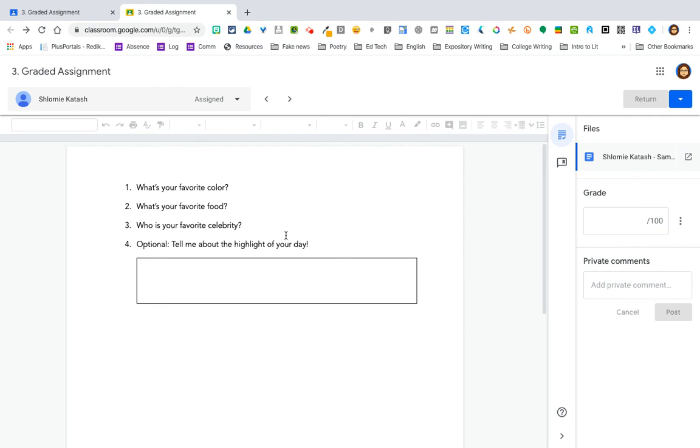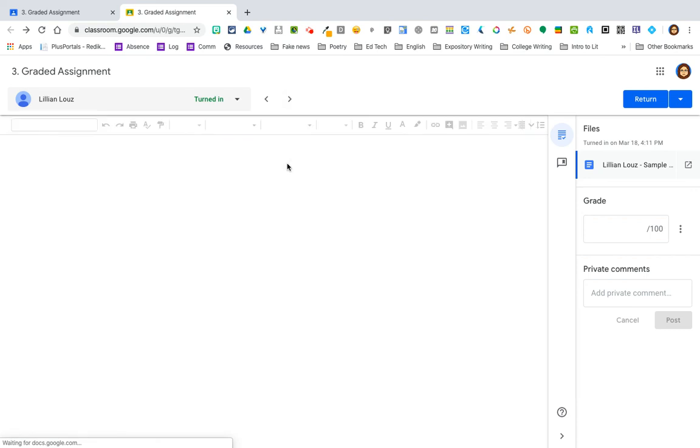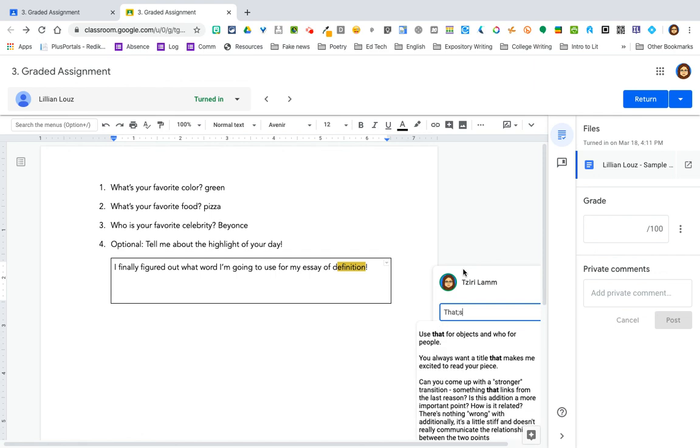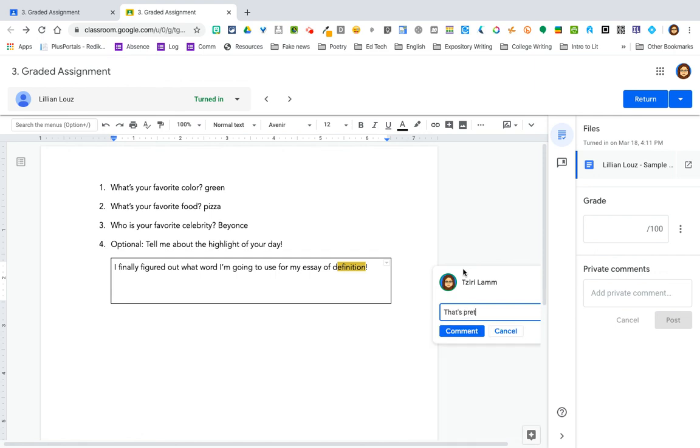He didn't submit anything, so you see it's blank and it only says assigned. I'm going to actually skip his work and go on to the next student who did it. She finally figured out her thing, so I'm going to add a comment to her thing. That's pretty awesome.